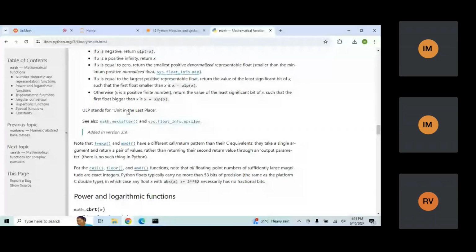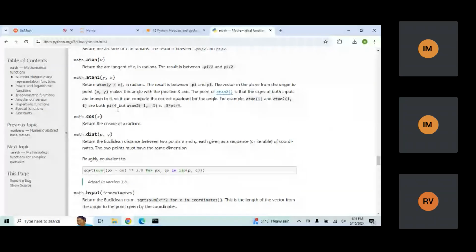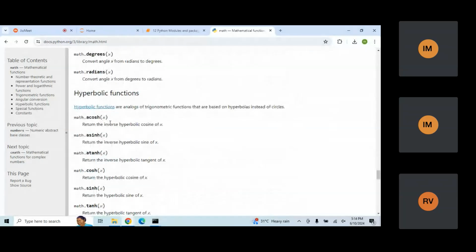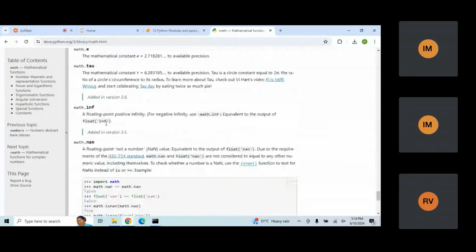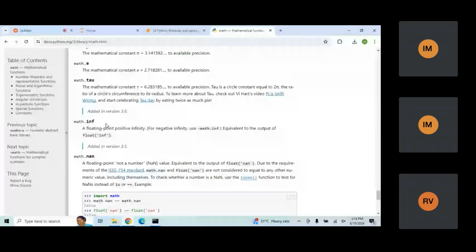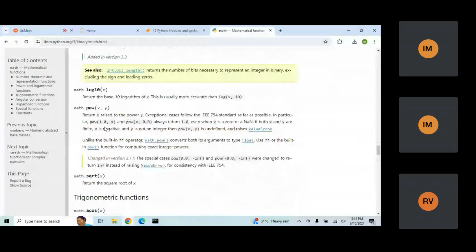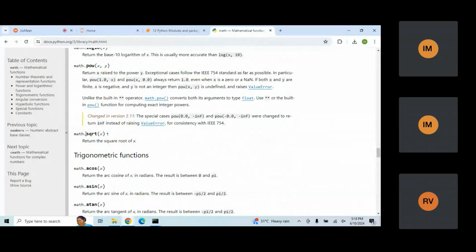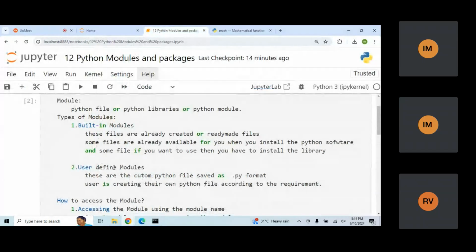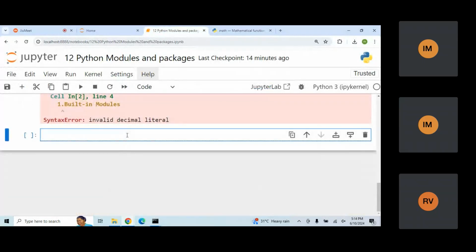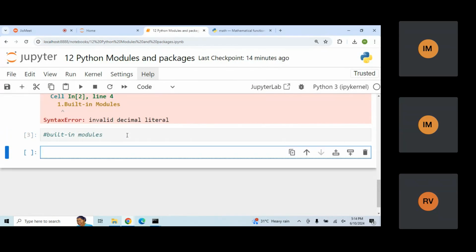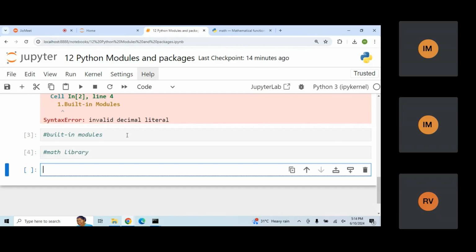Okay, you can see there are different functions here. So let's use some particular functions. Log function is there, sine theta, degrees, special functions, constant functions. Different functionalities are there. You can see power of the given number, square root of the given number. So let's access some particular things. Here I'm going to use the built-in module math library, and access this particular library.